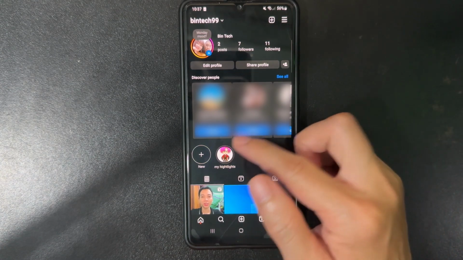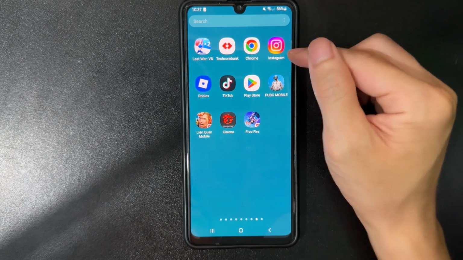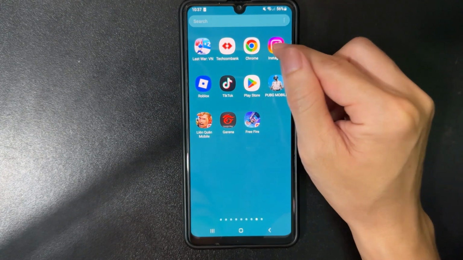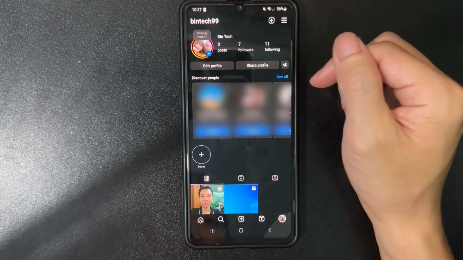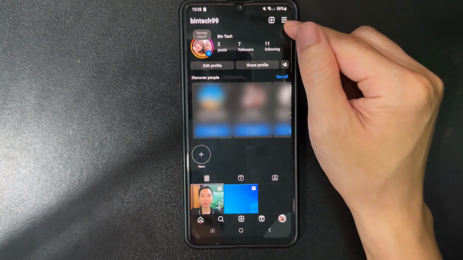How to add highlights on Instagram without posting the story. First, open Instagram. Go to your profile page. Then tap on the three-line icon menu.